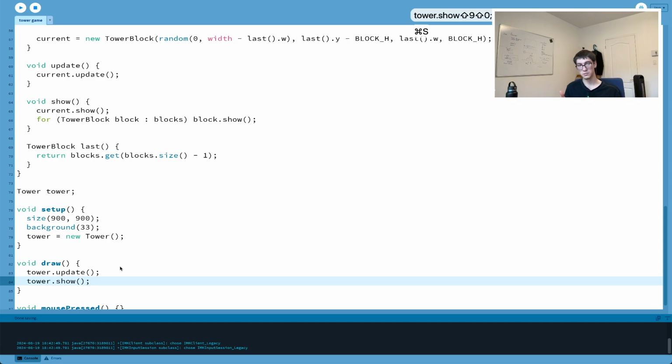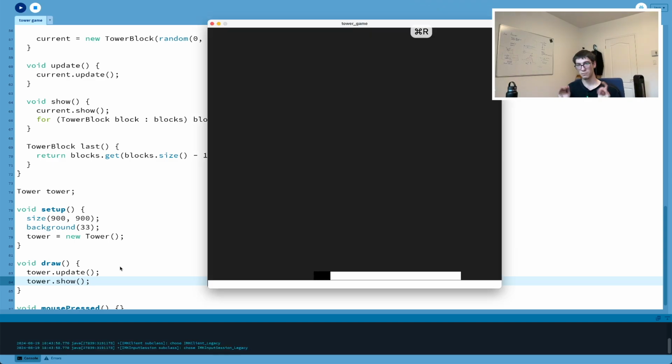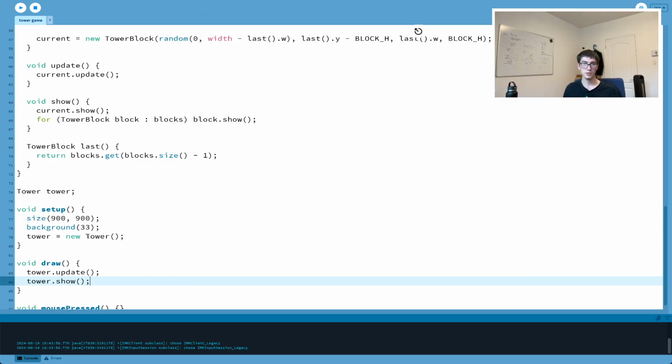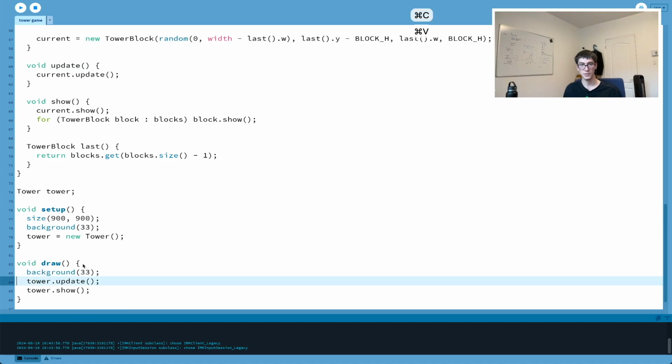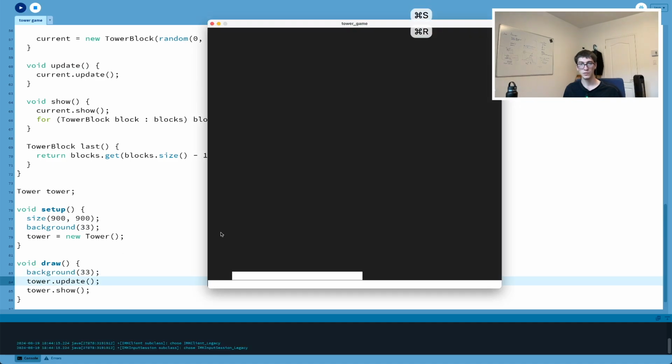Okay, let's see. Let's make sure it bounces. Nice, it does. That's cool. We might want to redraw the background. That could be a good idea. Let's copy this, paste it here. See it now? Now when we click, it doesn't stop, it doesn't do anything.